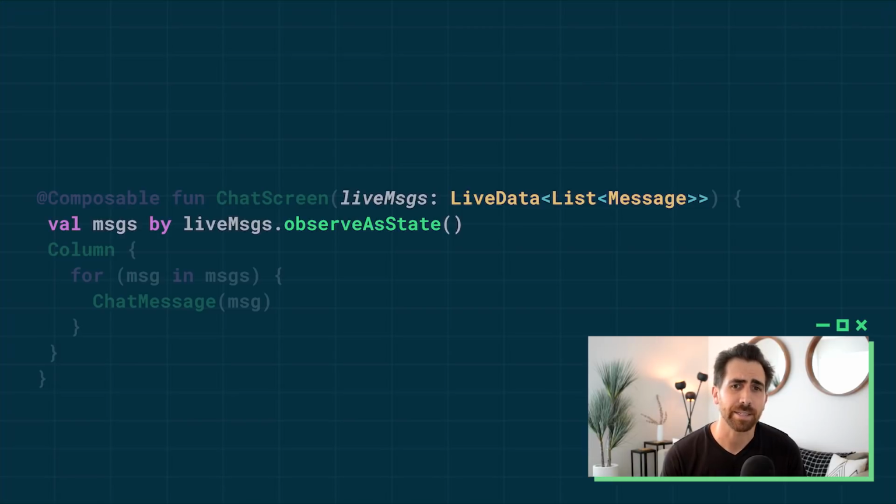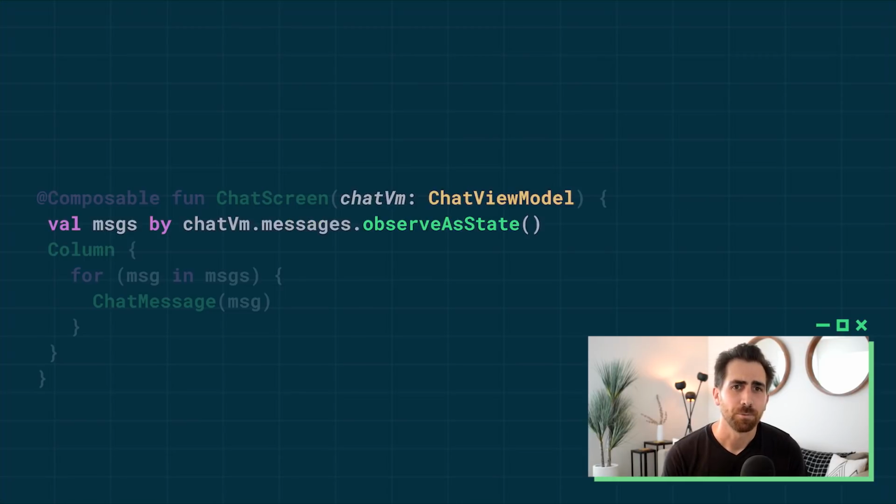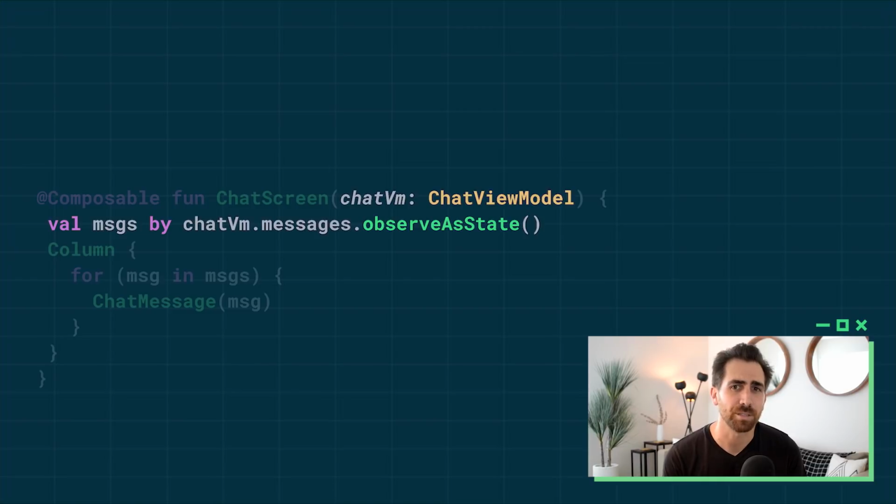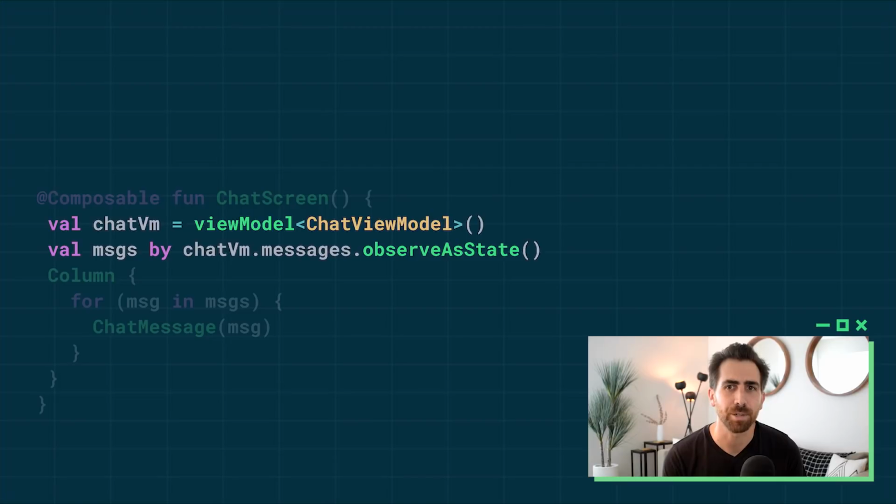In this case, the LiveData is passed in to the composable as a parameter. Another way to do this would be to have the ViewModel that holds the messages data itself and pass that in. Even better, since composable functions imply a scope, you can get the ViewModel instance using the viewModel function provided by Compose instead of passing it in as a parameter. This leverages a ViewModelProvider under the hood and will provide you a properly scoped ViewModel for these higher level composables without needing to pass it in as a parameter. So now we have our ViewModel and our data in our top level screen composable.